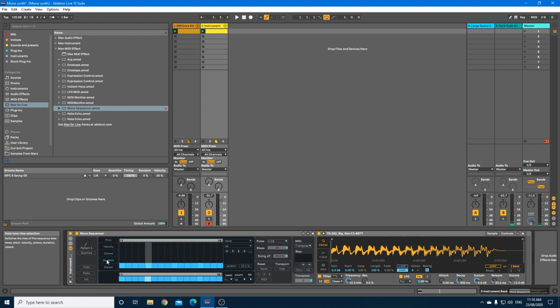Next is duration. This is the note length. Now you can see there's none here. I can just manually add some in. And let's go down to repeat. I don't use repeat too much, but it can have some interesting effects sometimes. All right, you can just remove those manually again if you don't want them by dragging across the window.